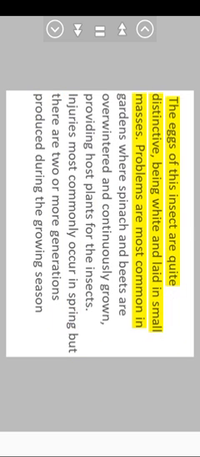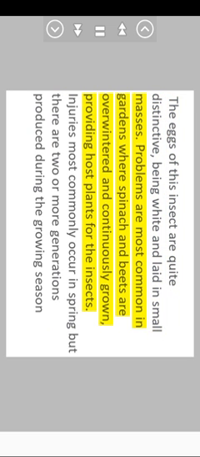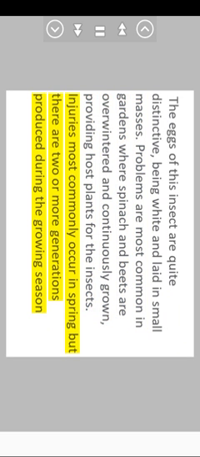The eggs of this insect are quite distinctive, being white and laid in small masses. Problems are most common in gardens where spinach and beets are overwintered and continuously grown, providing host plants for the insects. Injuries most commonly occur in spring, but there are 2 or more generations produced during the growing season.